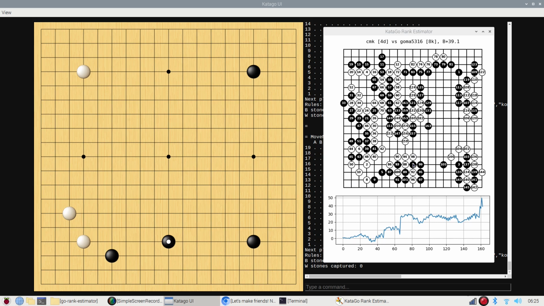Where did he play? He didn't invade instantly. Nope. 7, move number 8. How did he play? Can I remember? Maybe somewhere invading. Nope. I don't remember what my opponent played.